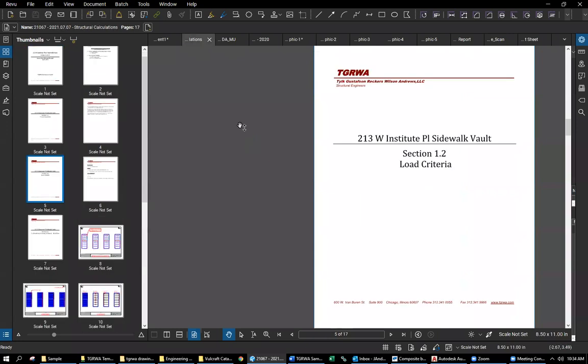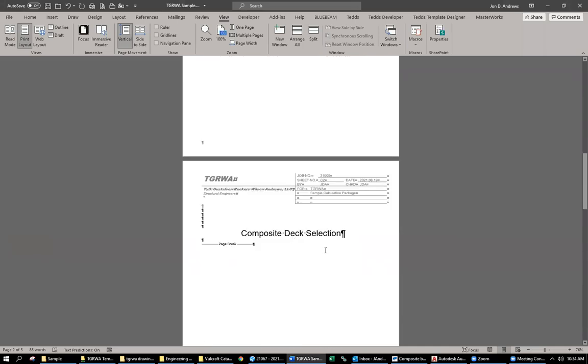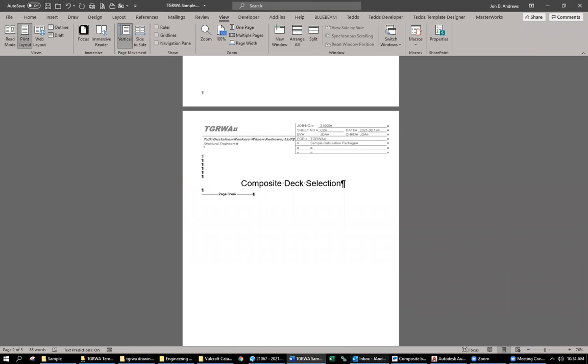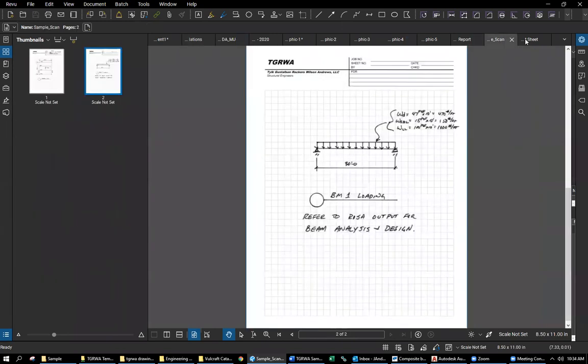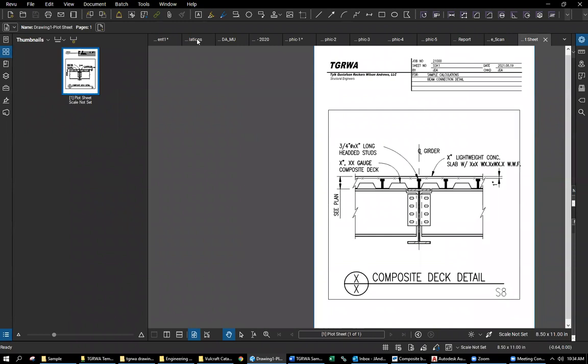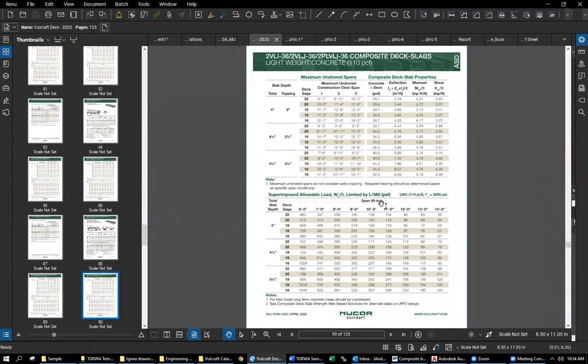I go back to the Word document that I have here. I wanted to have a section where I was picking out some composite deck. So I have the deck sheets here that we should be able to find. Yeah, so this is the deck. I just opened up the deck book.